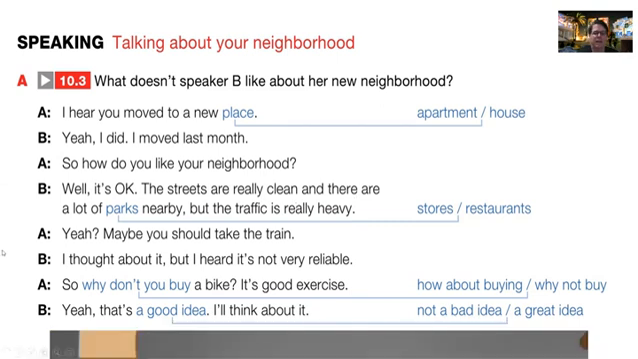I hear you moved to a new place. Yeah, I did. I moved last month. So, how do you like your neighborhood? Well, it's okay. The streets are really clean, and there are a lot of parks nearby, but the traffic is really heavy. Yeah? Maybe you should take the train. I thought about it, but I heard it's not very reliable. So, why don't you buy a bike? It's good exercise. Yeah, that's a good idea.